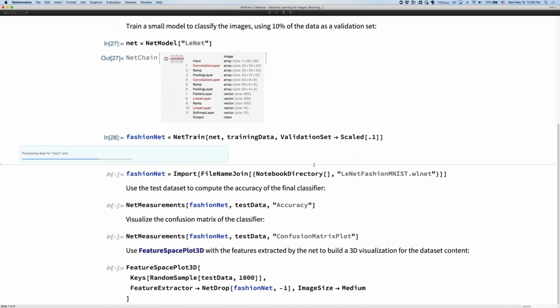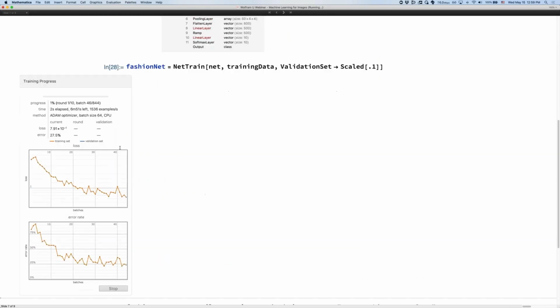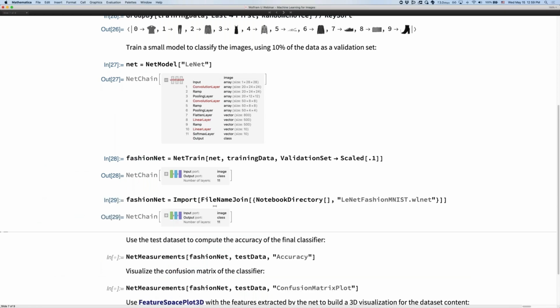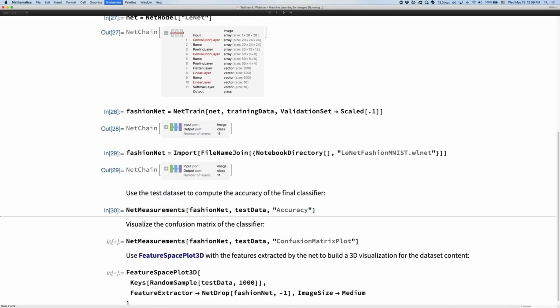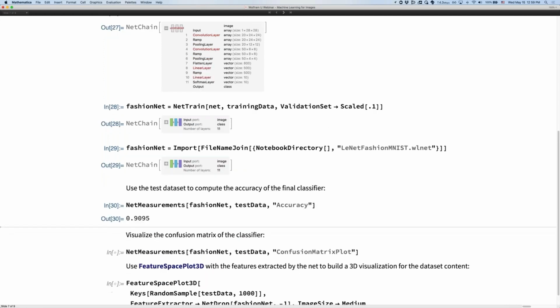So all the preparation is being done. As soon as that's over, the training gets started. And then if you wait enough, this is going to get done and you get a trained LeNet on Fashion MNIST. I've done this beforehand, so I just import the file and then start doing measurements and analysis. So for instance, in this case, I'm running the trained net on the test data, 90% accuracy.